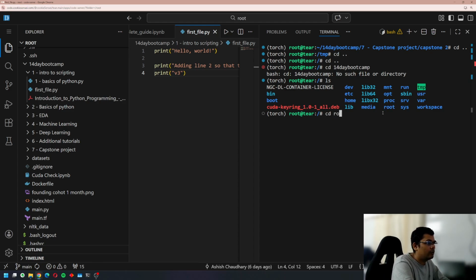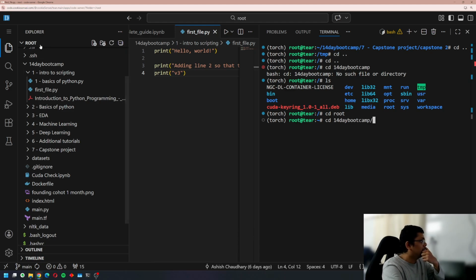So I will change the directory to root folder. And then I will say change the directory to 14-day bootcamp. Like you can see, the biggest folder is root over here. So I'm going inside the root folder, then I will go inside the 14-day bootcamp. So right now I'm saying change the directory to 14-day bootcamp.